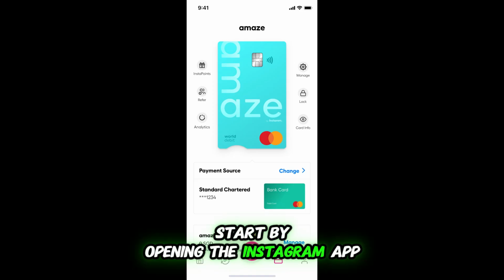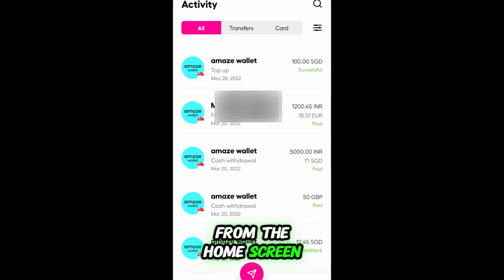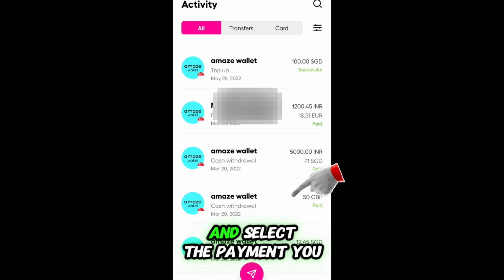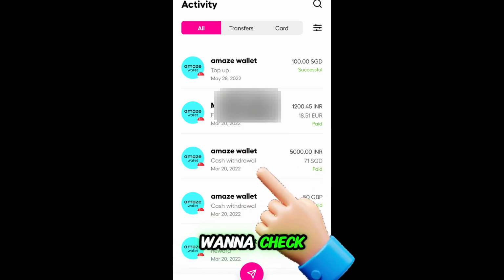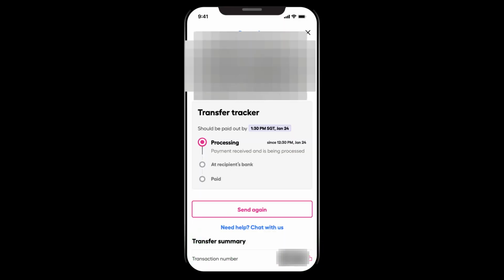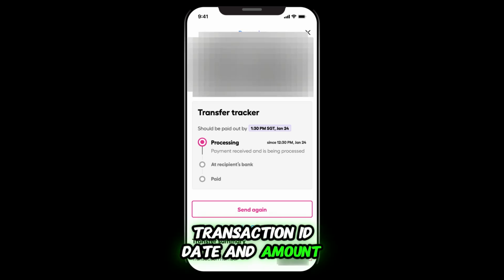Start by opening the Instarem app and logging into your account securely. From the home screen, tap the Transactions or Activity tab. Now scroll through the list and select the payment you want to check. When you tap on the transaction, a detailed view will open. You'll see info like the merchant name, transaction ID, date, and amount.